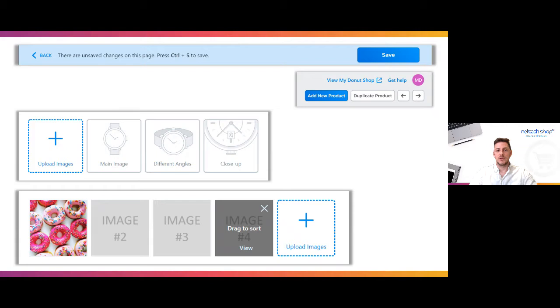And then at the bottom of the screen, you can see that the images would be uploaded and you would drag them left and right to put them in the right order that you would like your customers to see them. So drag to sort.